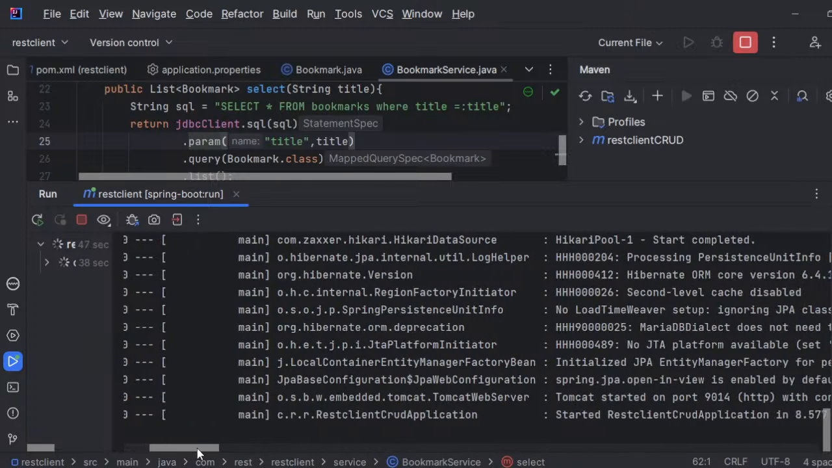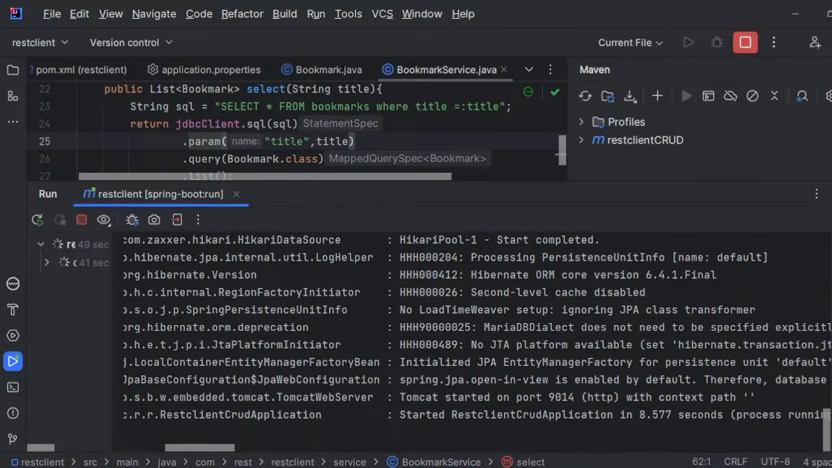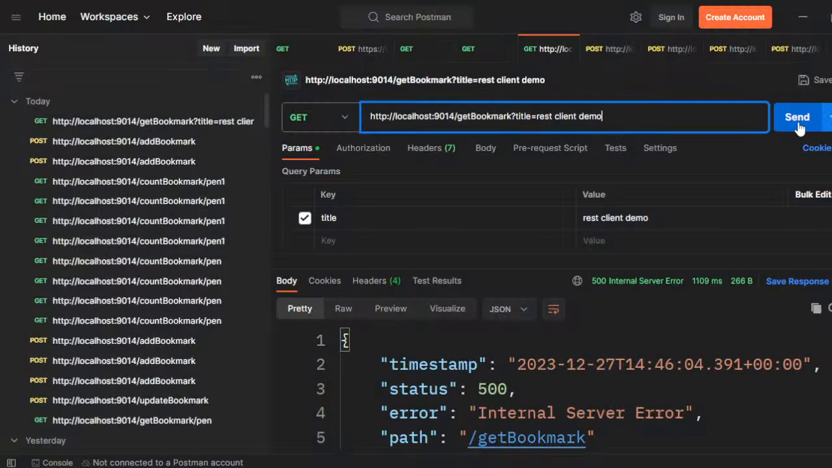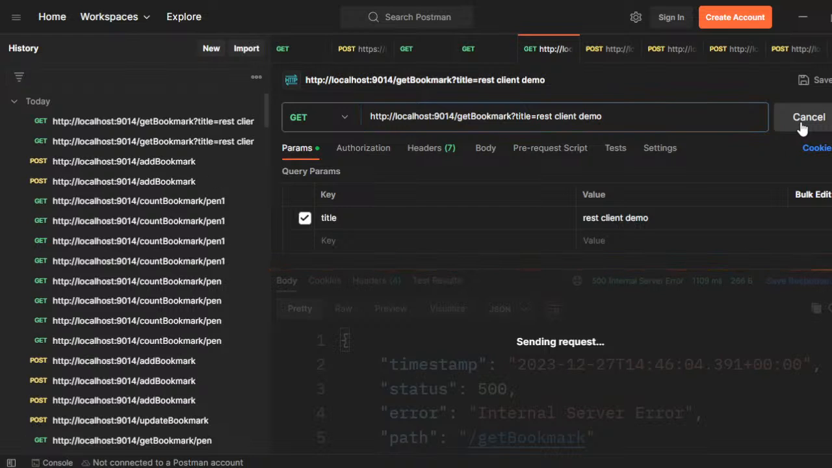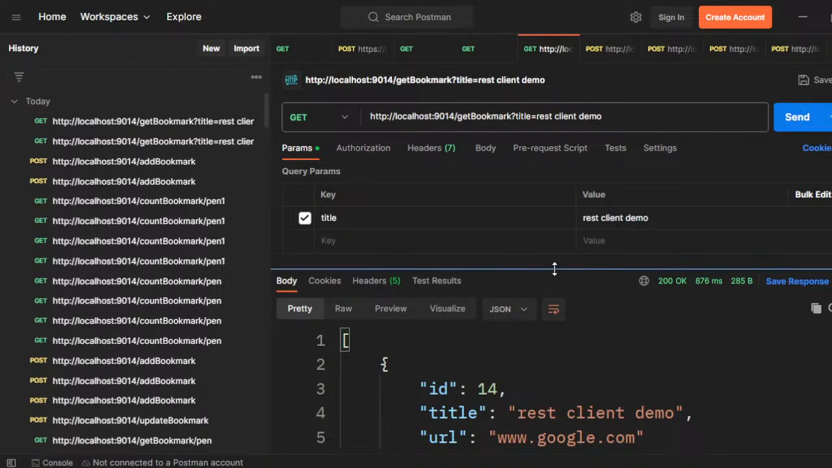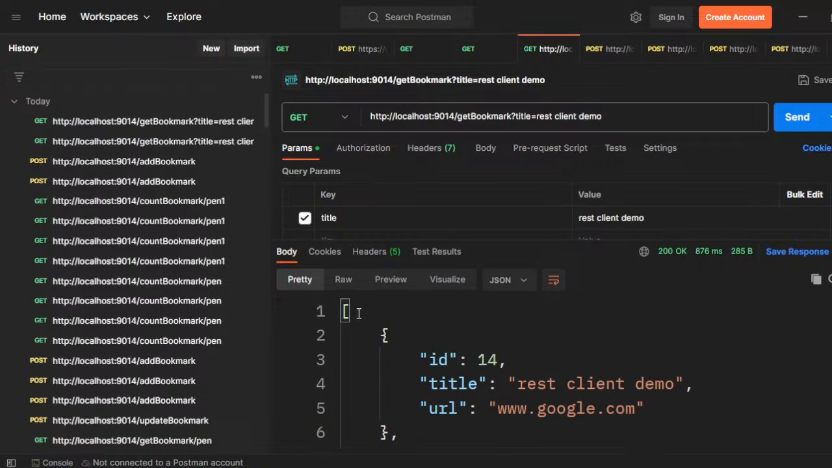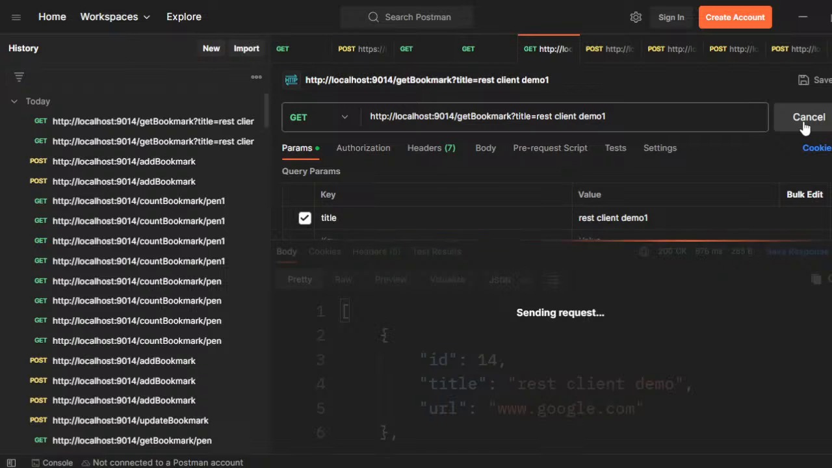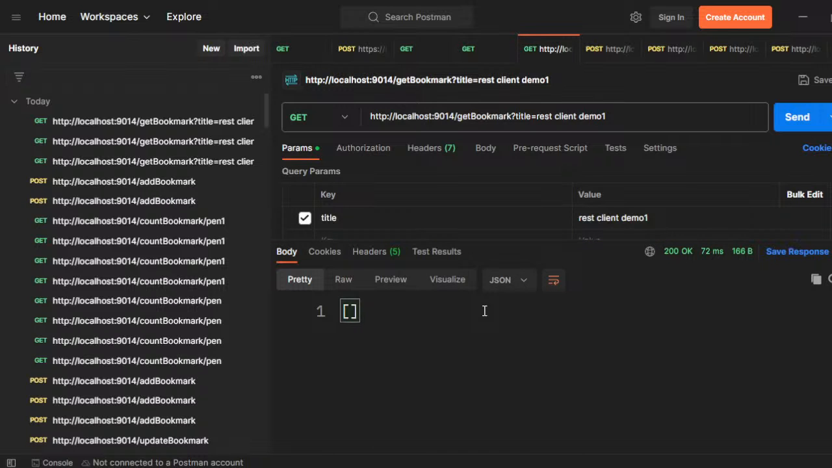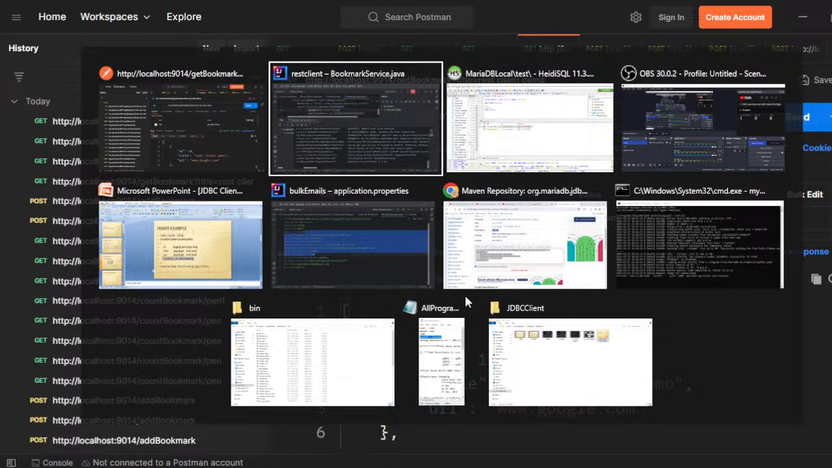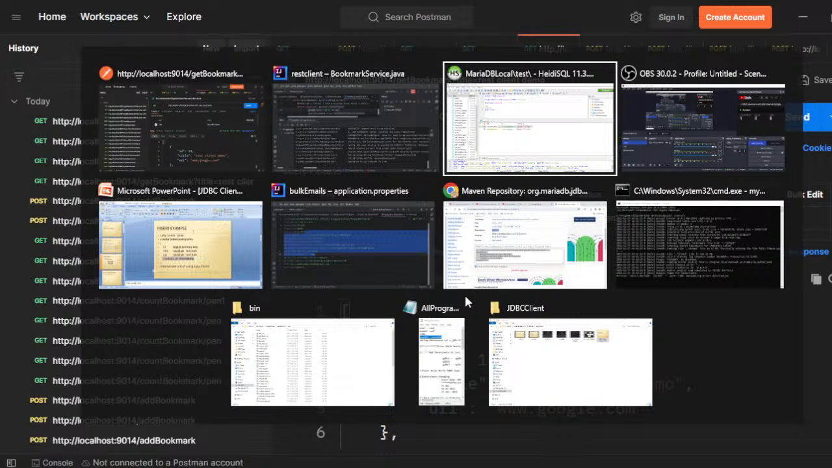Yeah, now you could see our application is up and running. Now let me hit this. Yep, now you could see, right? We have got the two results and we got them in a list format. Cool. Let me send something like this. We should get 0 because we are doing the exact match here. That's good. Okay, I think we are ready.